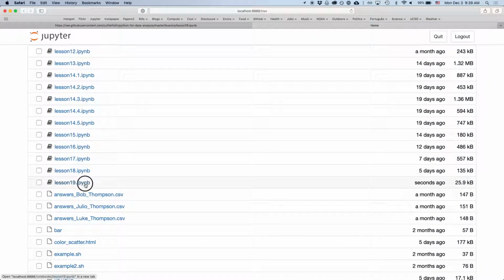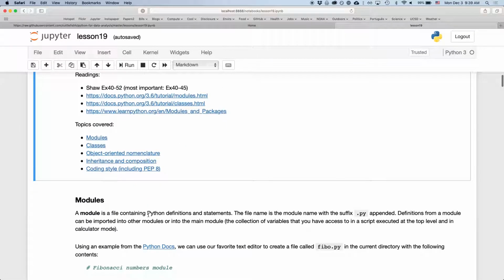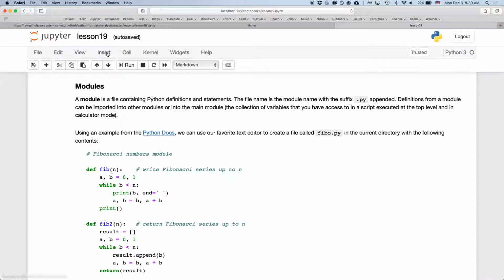Alright, so we're going to get lesson 19. Okay, so there are some readings listed here, and then we have our table of contents. Today we're going to cover modules, classes, some object-oriented nomenclature, inheritance and composition, and coding style, including this PEP 8 standard. I also have some extra examples of classes that we'll see. First I'm going to make my menu bar and toolbar header go away.